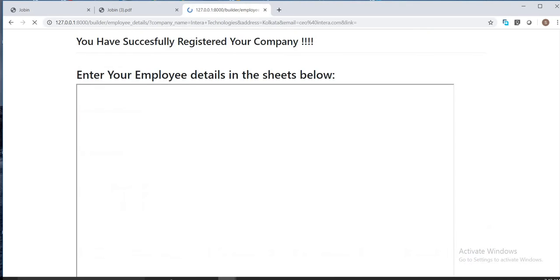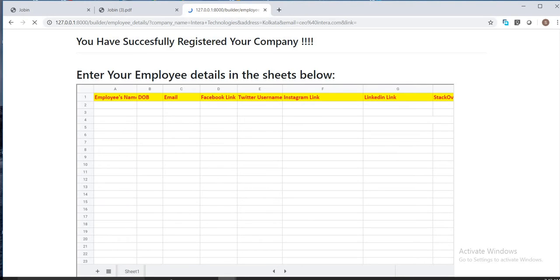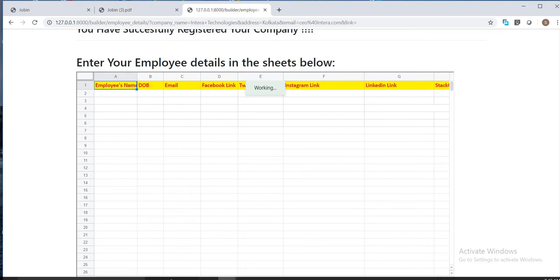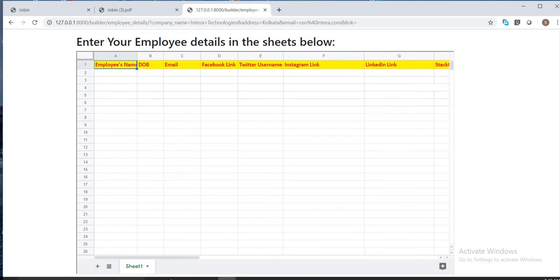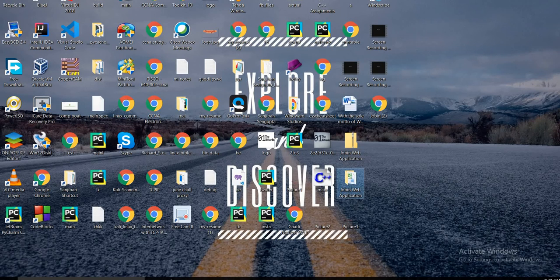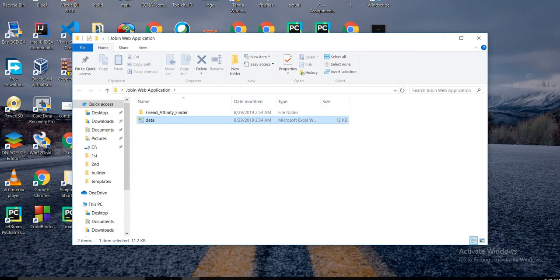Now when you submit and go further, the web app asks you to enter your employees' data in the sheets below. Employees' data essentially means their name, date of birth, email ID, and the links and usernames of six of their social media accounts. Let me explain first with the demo and then you will surely understand. I have some data about some employees which I've already procured. So I will just go into it, and here they are.